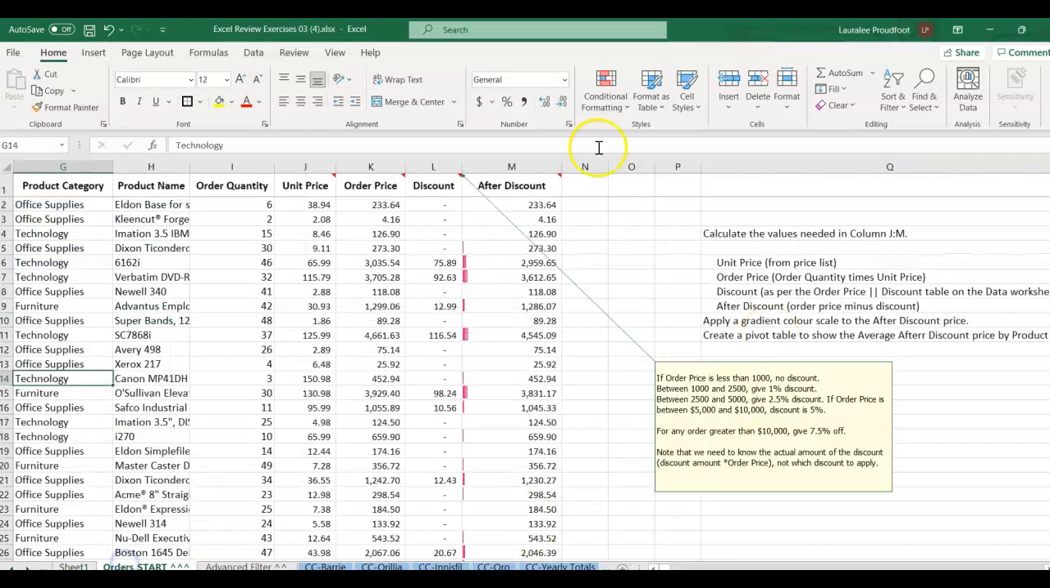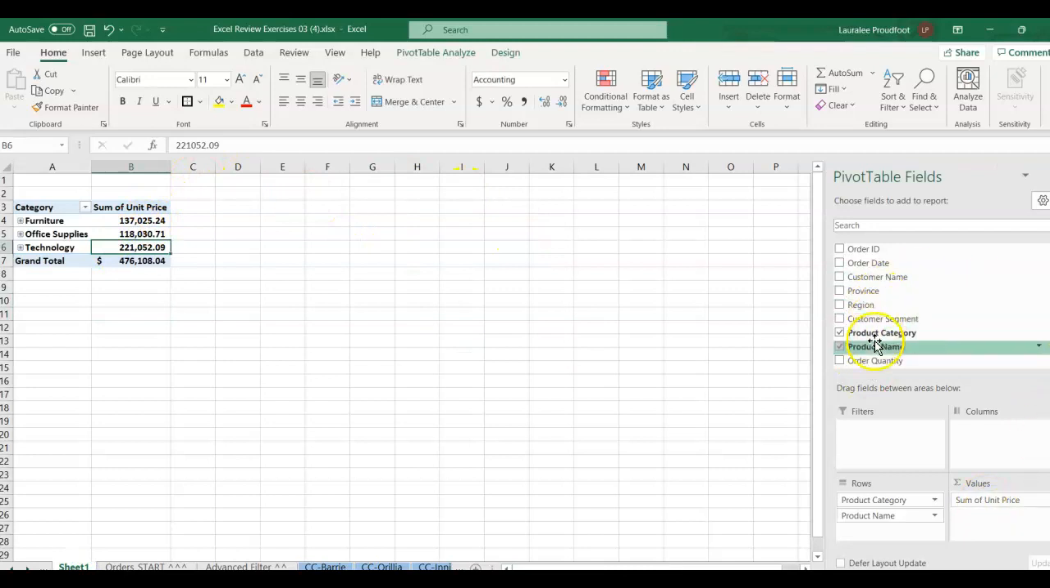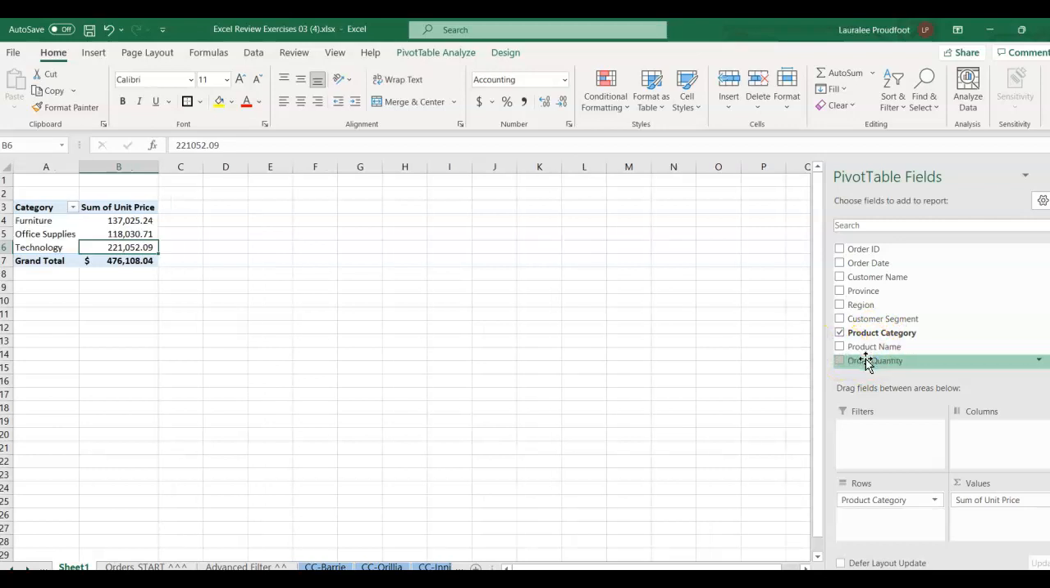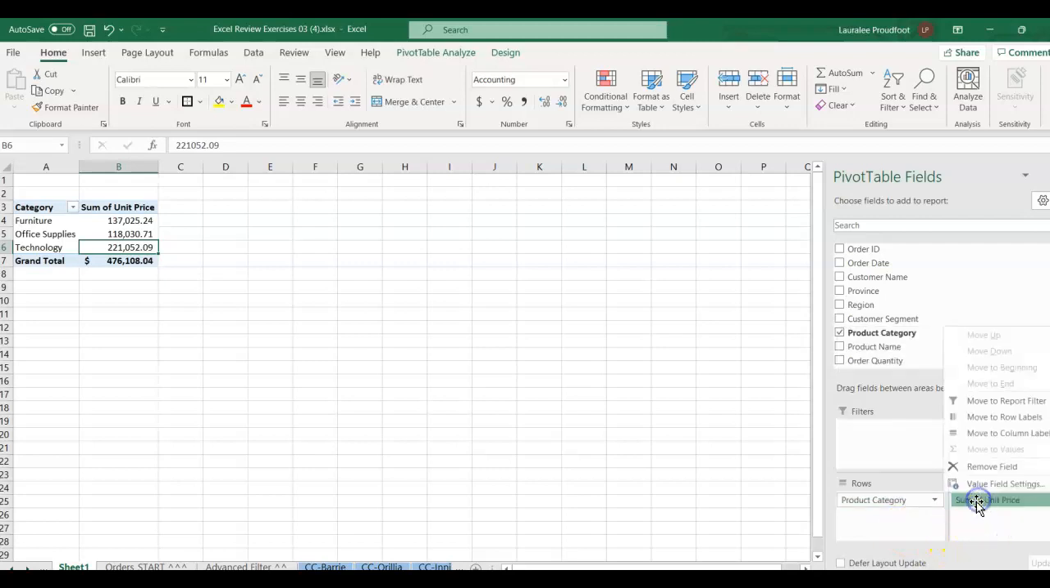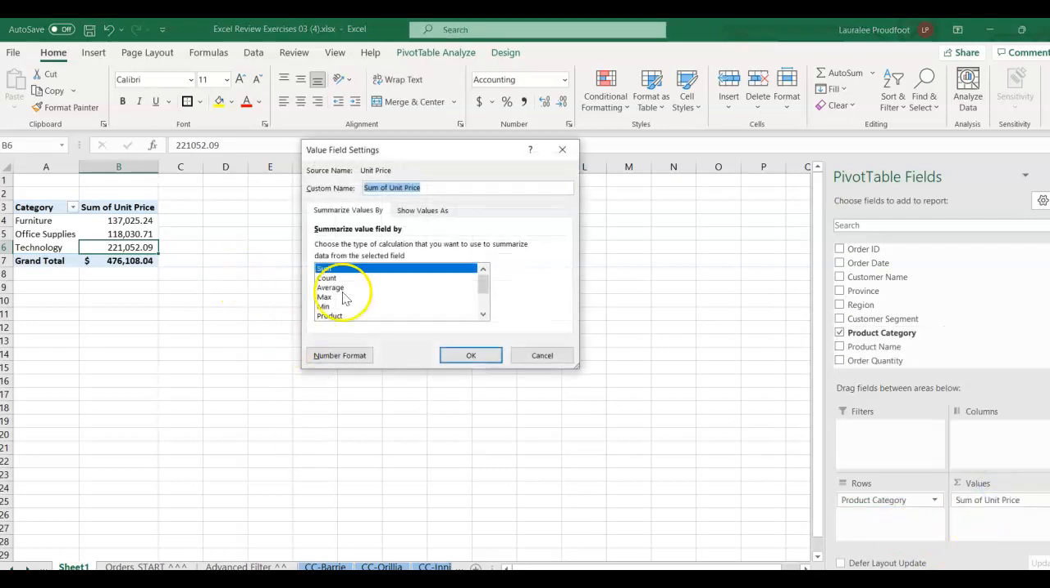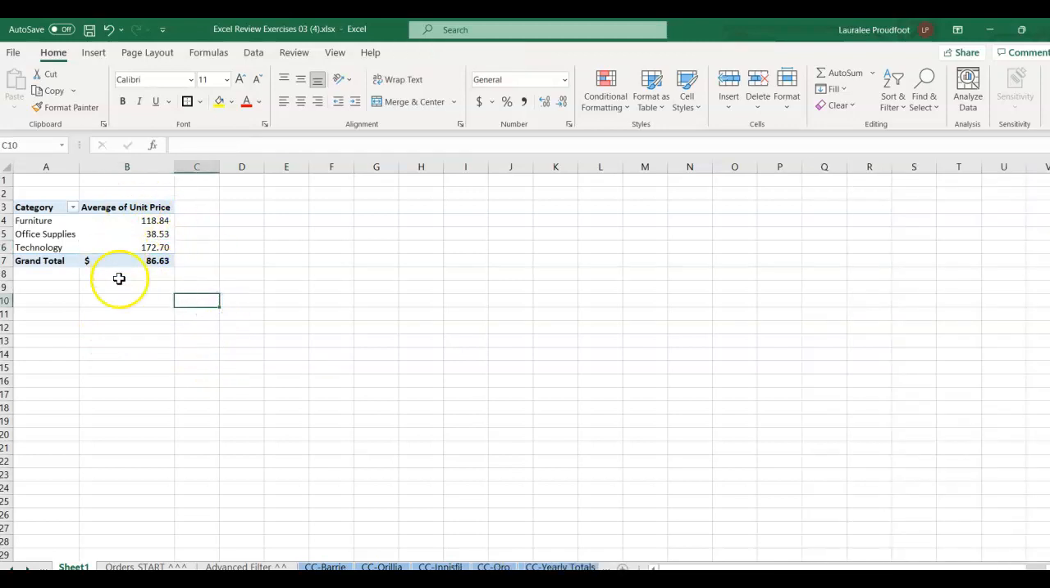Okay, so let's go back here. Oh, I forgot something on that one. First of all, we've got product category. Product name should not be checked. It's just product category. This is good. And on this one we want to go to value field settings and change it to average. It's working, let's not question it. Okay, everything is working fine and we are good.